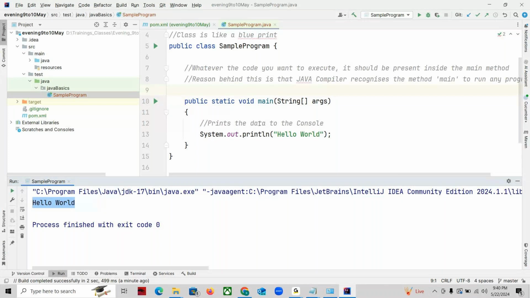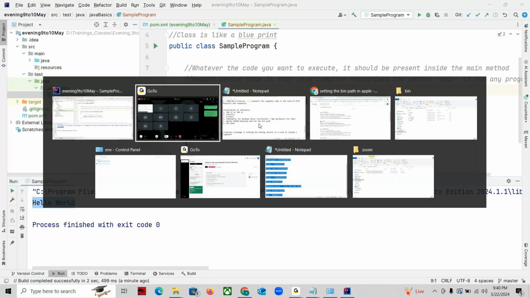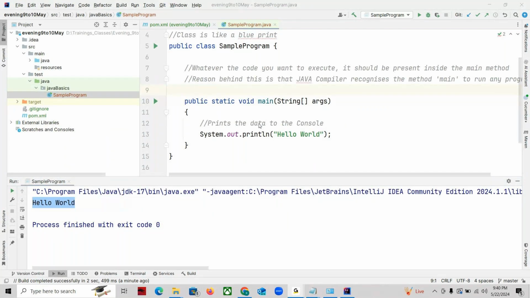Just a quick question. Are these commands case sensitive? Yes, the commands are case sensitive.